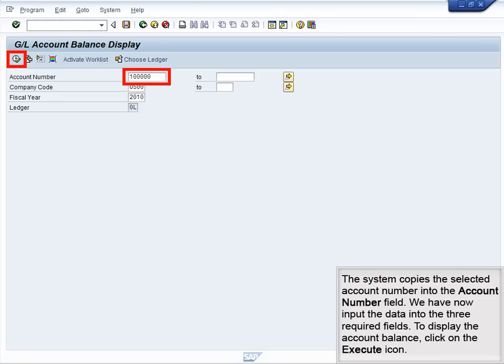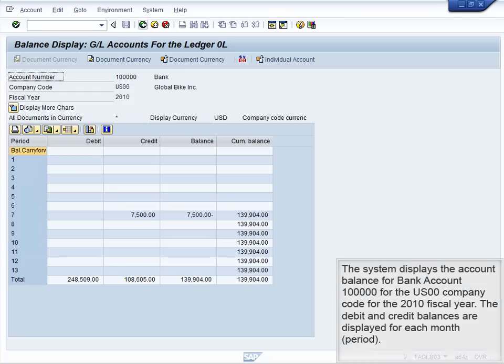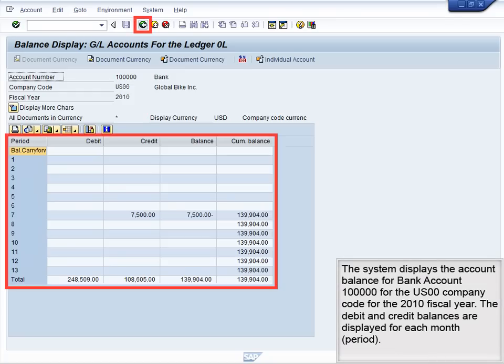We have now input the data into the three required fields. To display the account balance, click on the Execute icon. The system displays the account balance for bank account 100000 for the US00 company code for the 2010 fiscal year. The debit and credit balances are displayed for each month, period.